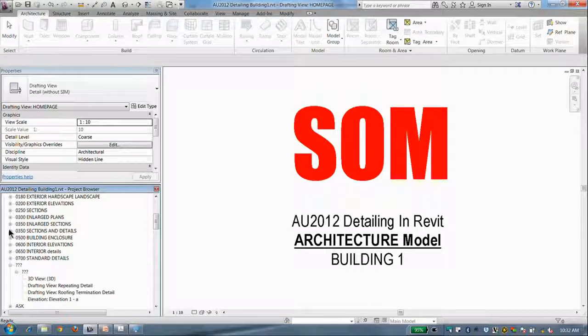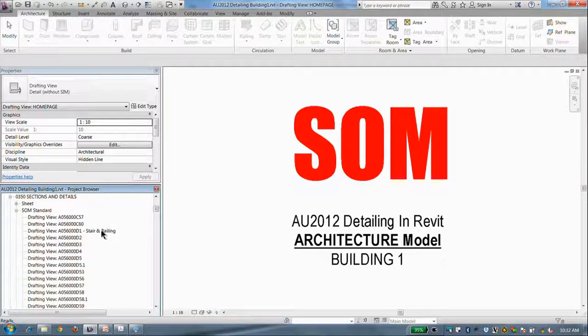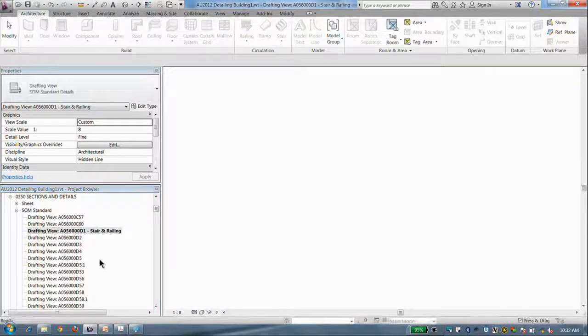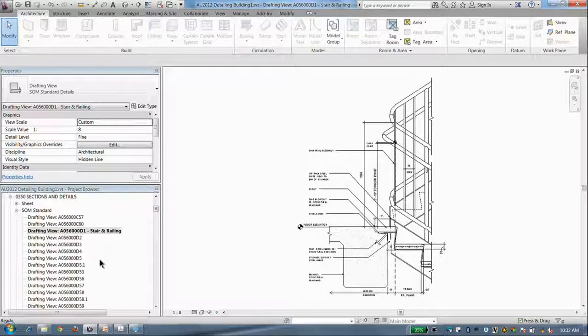Just find the right views here. Okay. So earlier I was talking about the SOM detail library that we converted into Revit. Let me just quickly show you a few of those, and I'll show you how we organize that library. So I'm going to open up just one example. Now, these are all drafting views.